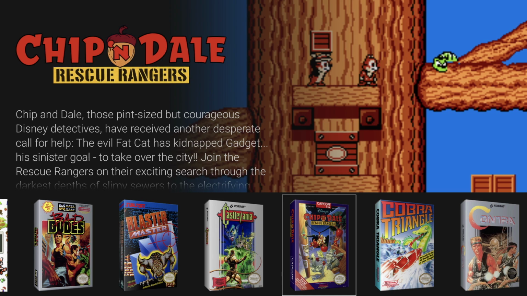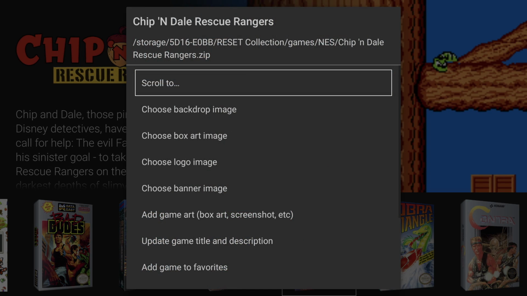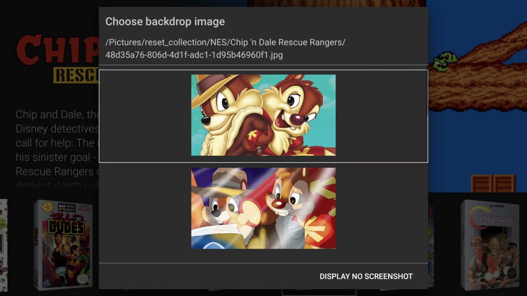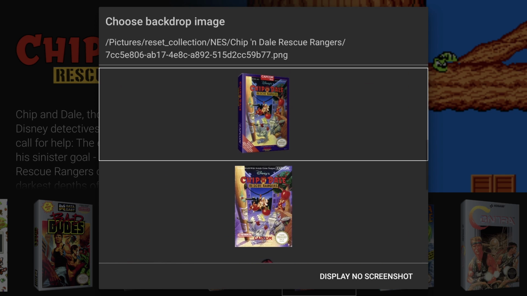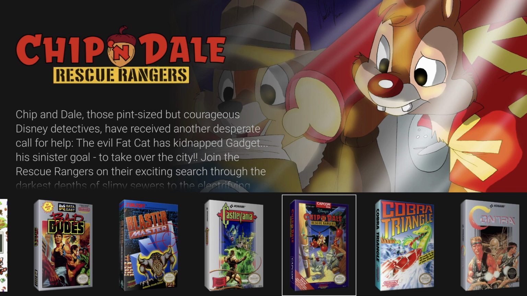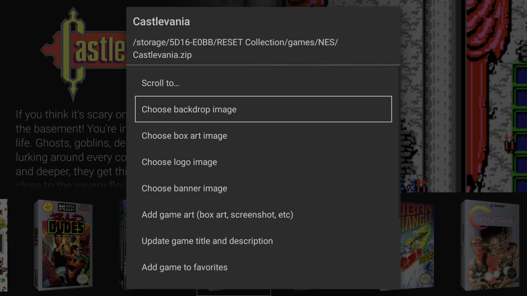Okay, I'm going to show you now how you can change the backdrop or box art or logo or banner of a game or of a system. So first you're going to want to bring up the menu of that game or system, and that can be done by long pressing on a touchscreen, such as on your phone or on your tablet, or by long pressing the action button on your controller, which is usually the A button or maybe the X button on a PlayStation controller. I'm then going to select choose backdrop image, and then it will display all of the images that were scraped for this game.